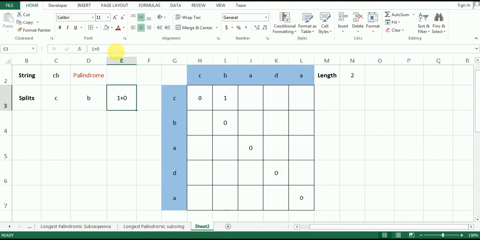So I will add 0 to it. Okay. So it is going to give me 1, and 1 is my answer which I have put over here. Let's move to the second subproblem, which is going to be BA. All right. Is it a palindrome? No, it is not a palindrome. So I'm going to put it as red.